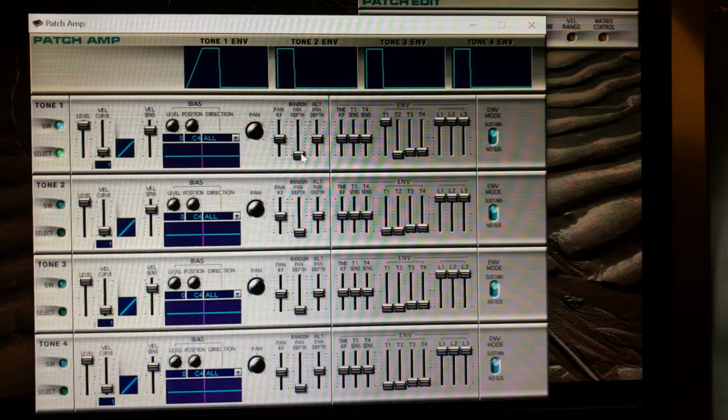Pan depth, random pan depth. Oh yeah. Oh, that's over in the left. Alternate pan depth. Right. Bias. What's bias? I don't know, but you could do something with that as well. Let's put this on and do the same with that, but have that at a lower level.